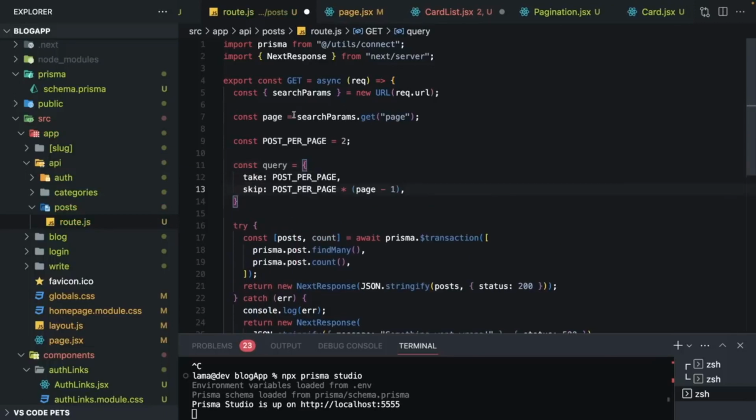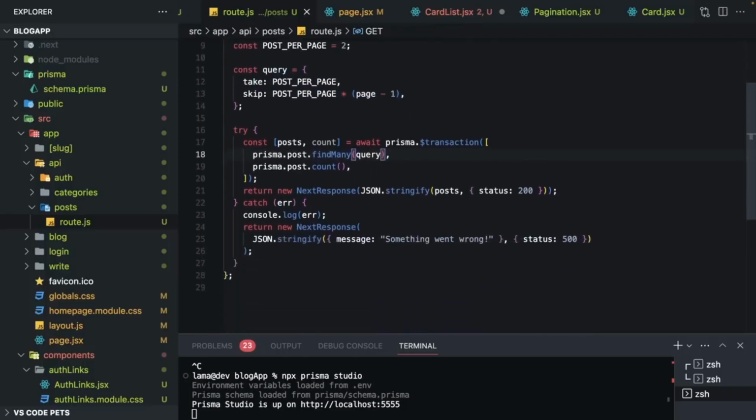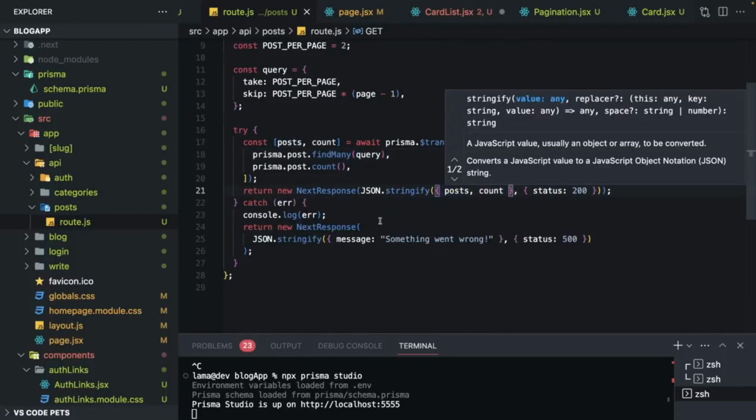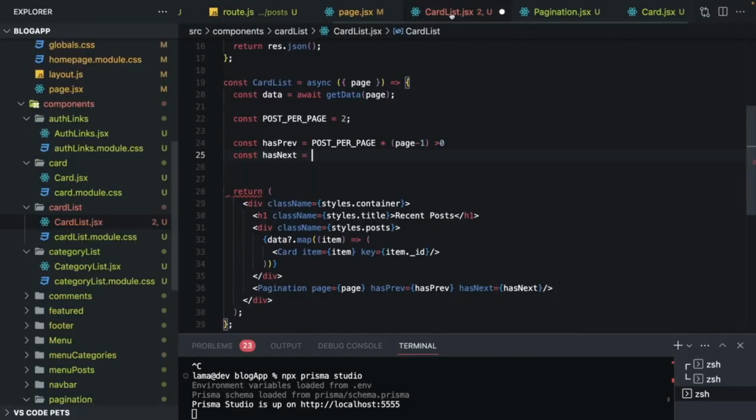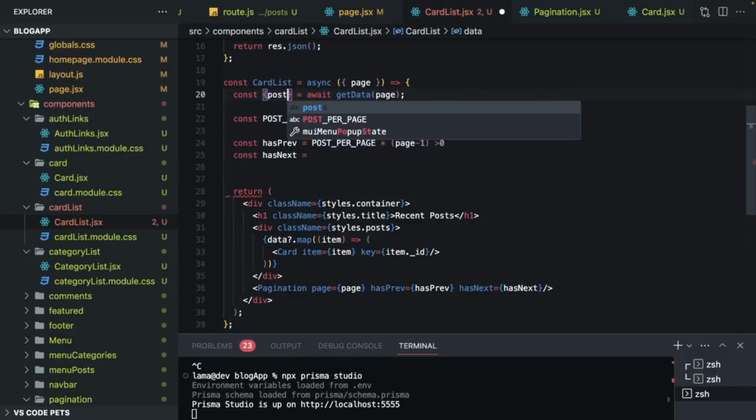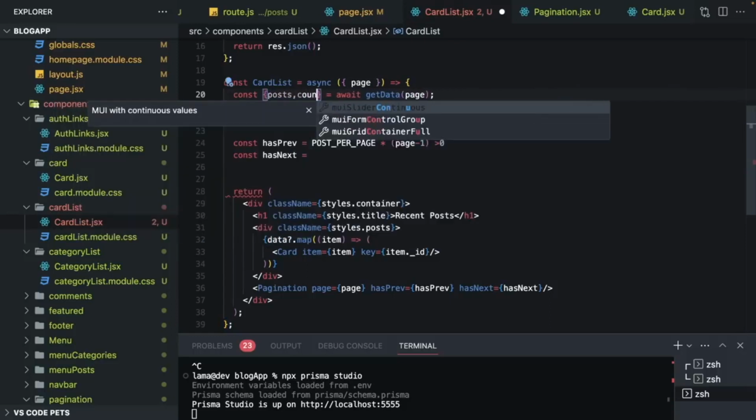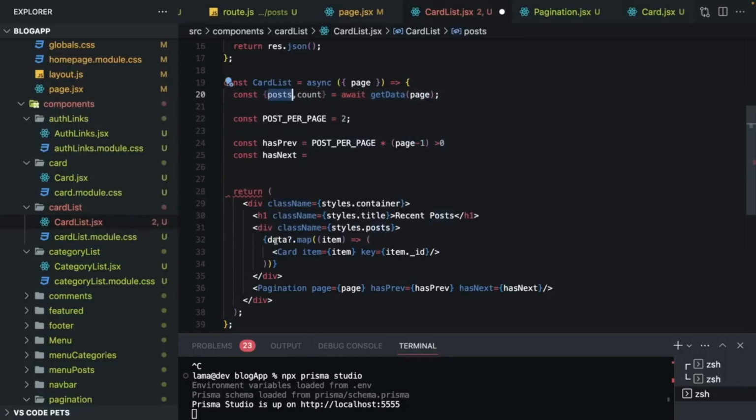And remember, we are taking 2 items and skipping this amount of items. Let's use it here. Right now I can send my posts and also this count. Right now we don't have only posts, we have posts and also count. In this case, this data will be posts.